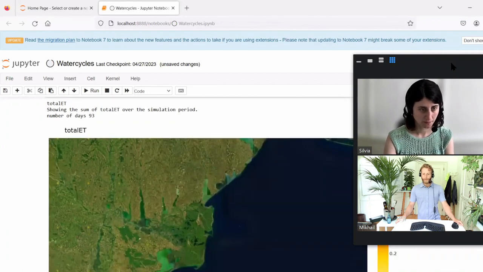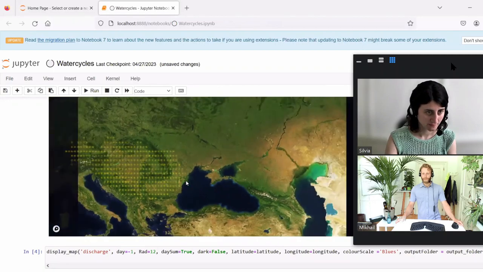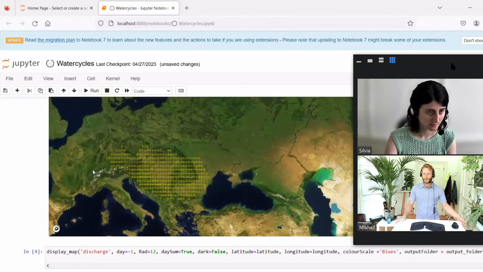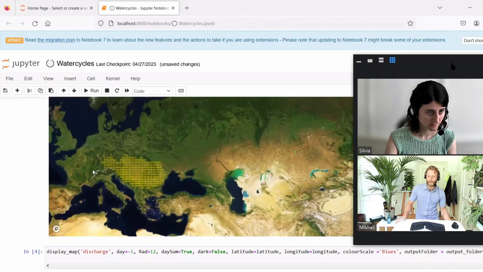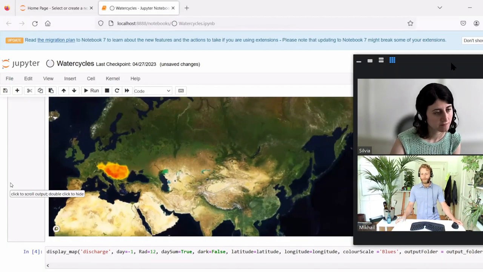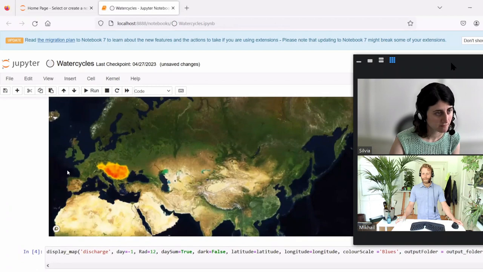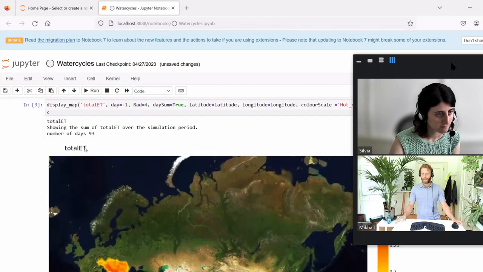Okay, let's zoom out on this map. Okay, good. So we see, let's zoom out even more. We could change somehow the strength of the points, but to see the pattern. Okay, that's our Danube Basin. And now we can look at the map of discharge.